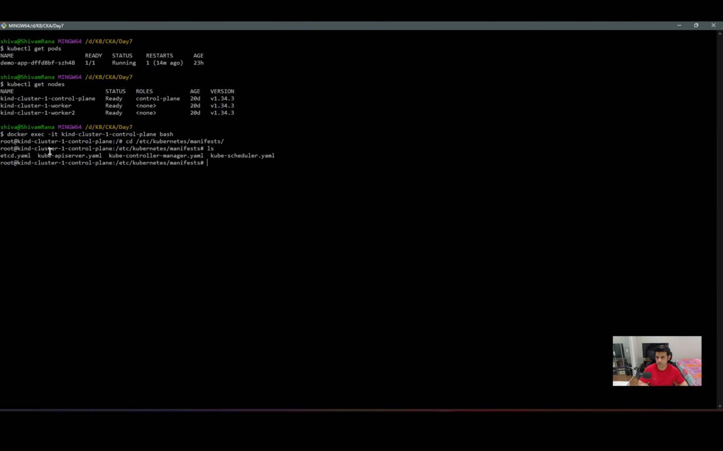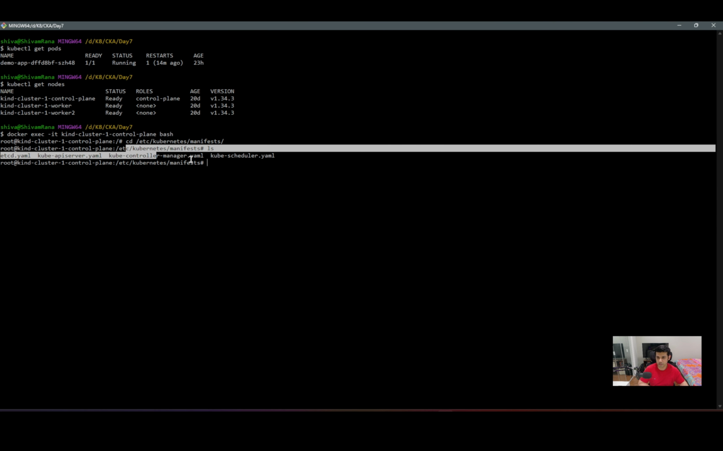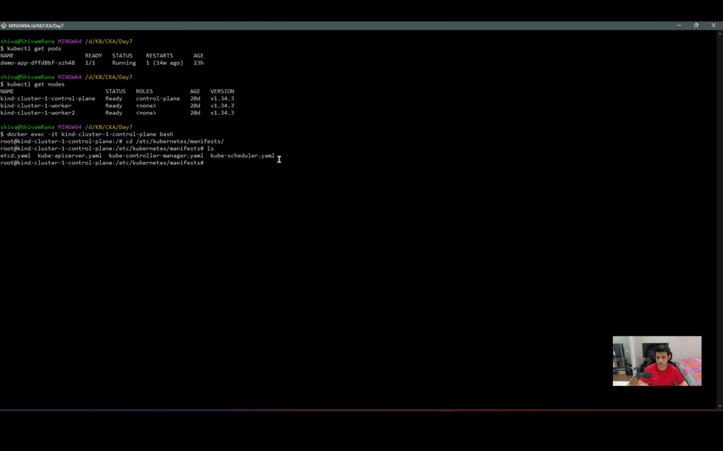And if we do ls, we can see there are multiple files. One for etcd, API server, controller manager, and scheduler. So these are the processes which are running on my control plane node. Now let me move this file out to a temp directory. So I'm gonna move the API server file to the /tmp directory. Now if I do ls, I don't have the API server file here.